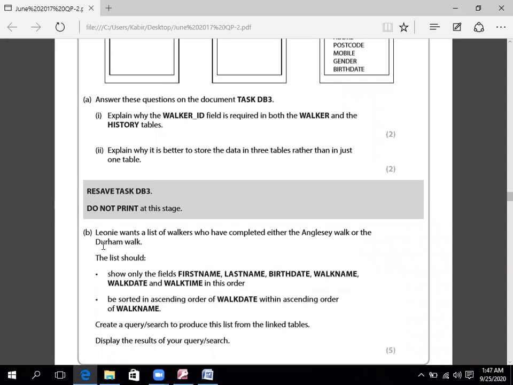Now B number. Leonie wants a list of workers who have completed either Angel C work or the Durham work. The list should show only the fields first name, last name, birth date, work name, work date, and work time in this order. Be sorted in ascending order of work date within ascending order of work name. Create a query or search to produce this list from the link tables. Display the results of your query or search.